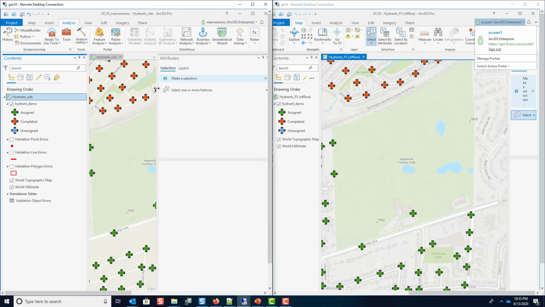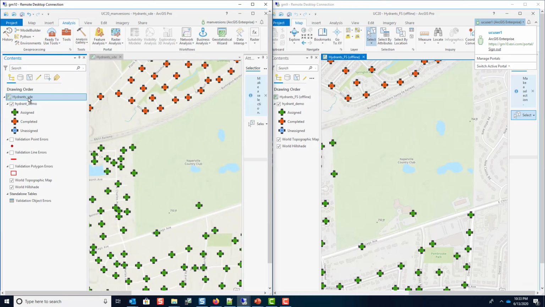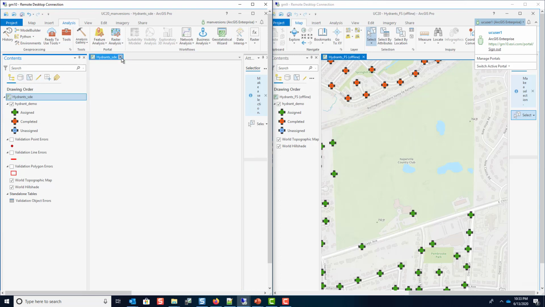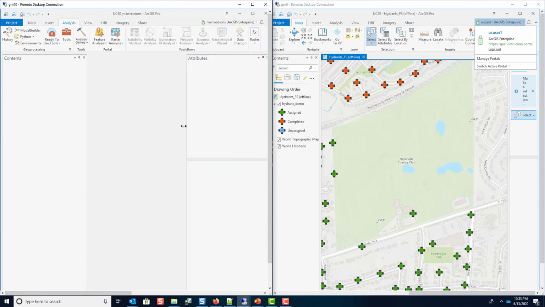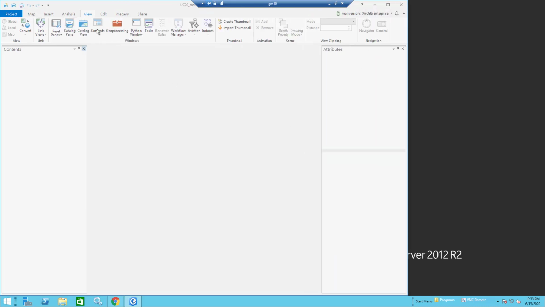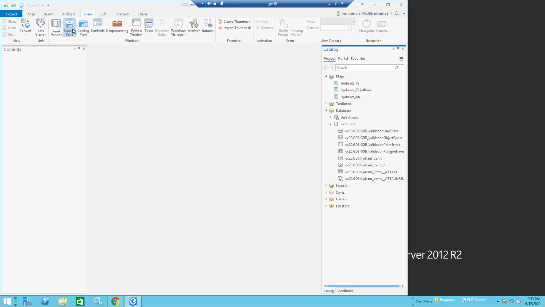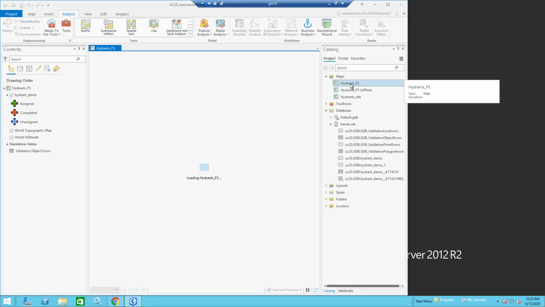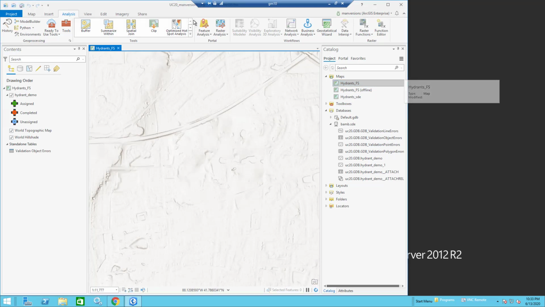Now, as you see, this map is connected to my STE database. So I'm going to open another map. Let me just open another map here that is pointing to my feature service data. Let me get the map back.